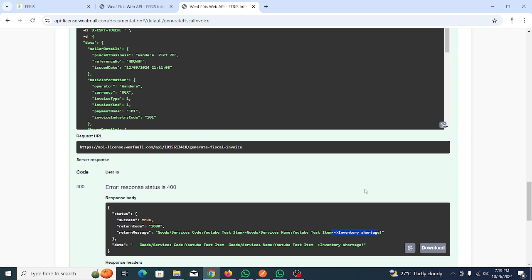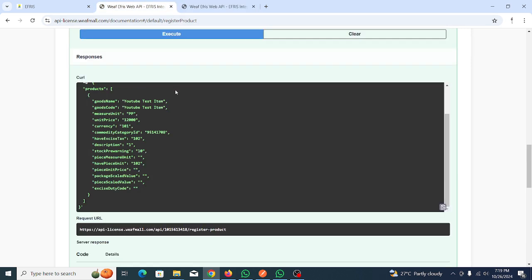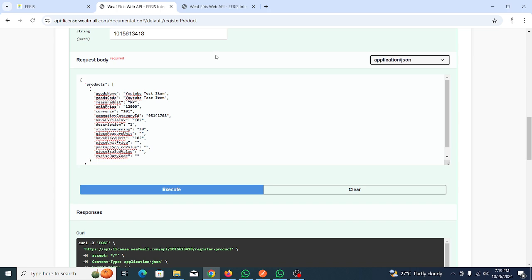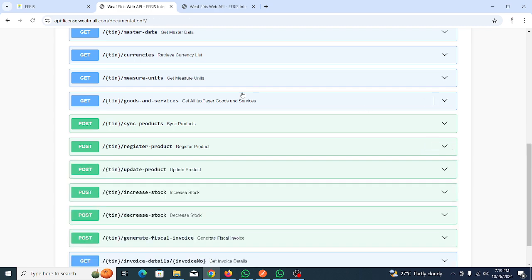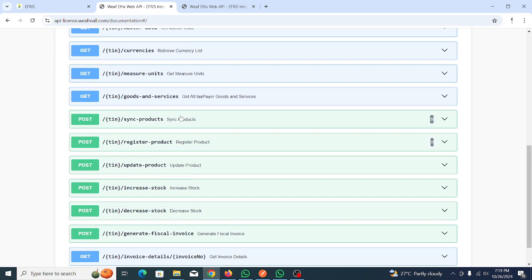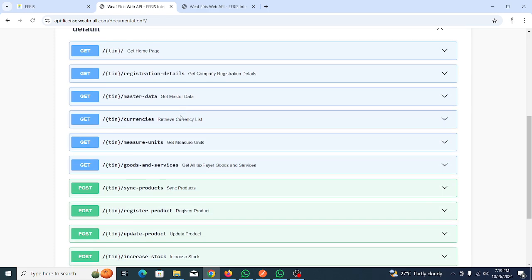the other stocking types. So what we are going to do, I'm going to come back here, and we go ahead and first register opening stock. So I'll come to the increase stock endpoint.